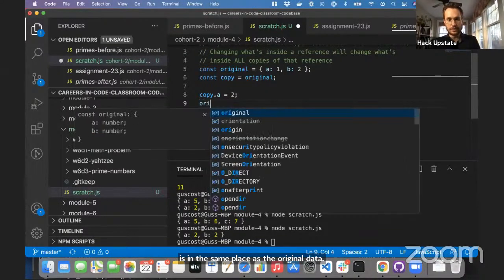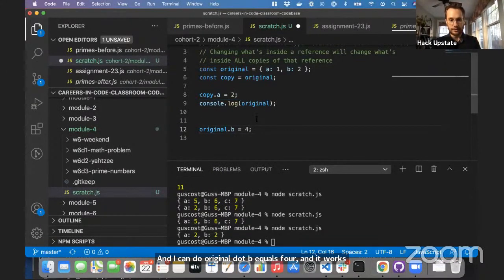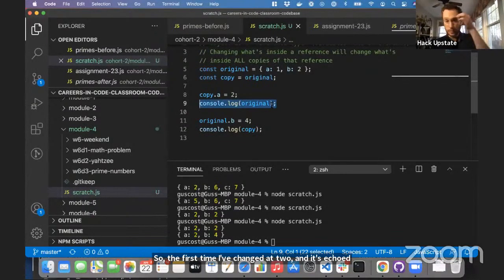And I can do original.b equals 4, and it works both ways. So if I do original.b is 4 and I log the copy, it does the same thing. So the first time I've changed A to 2 and it's echoed on the original because it's pointing to the same place. And the second time I'm changing B on the original and it's echoed on the copy because they both point to the same place.